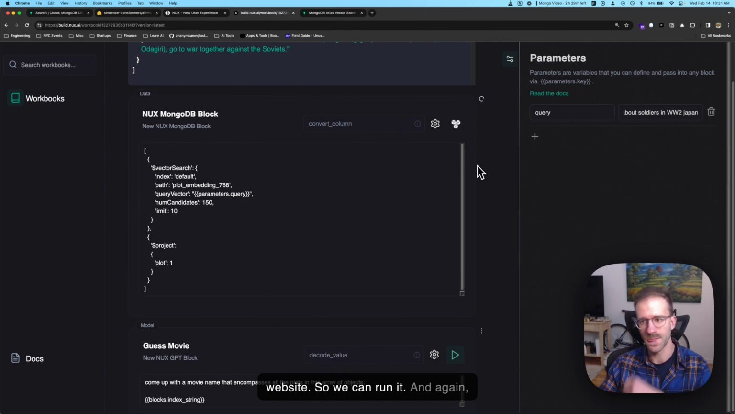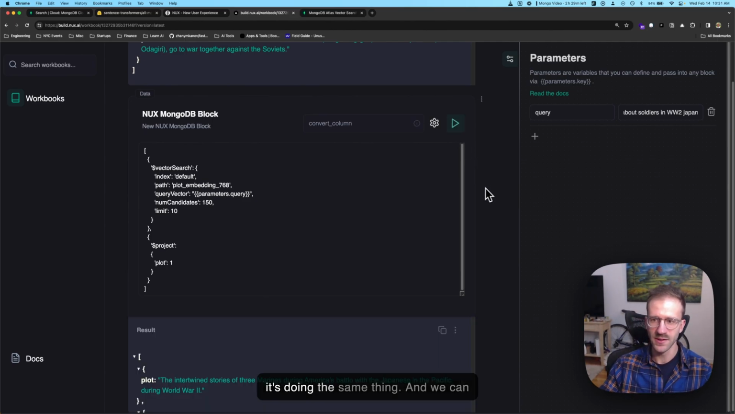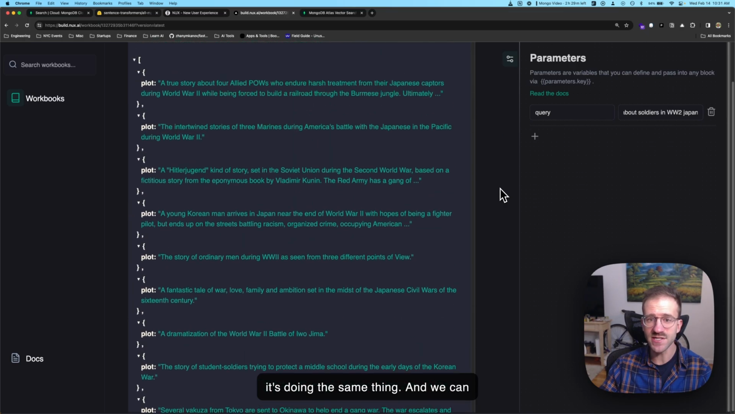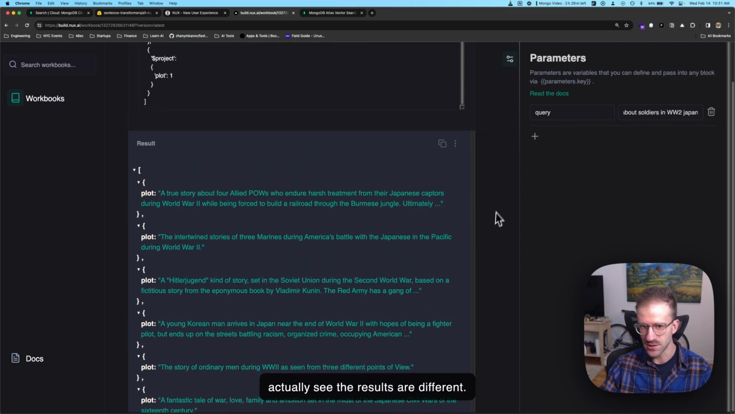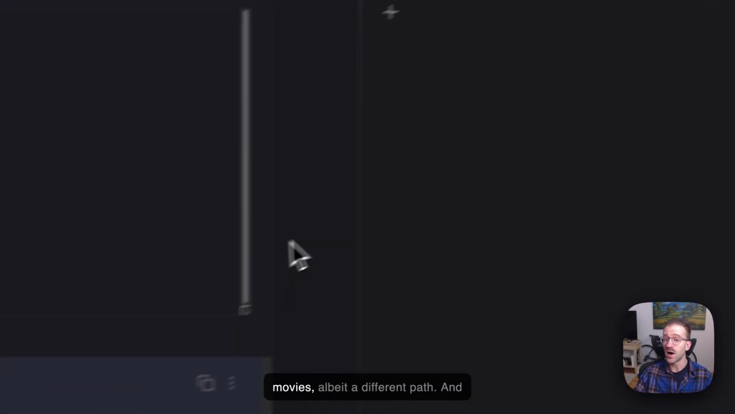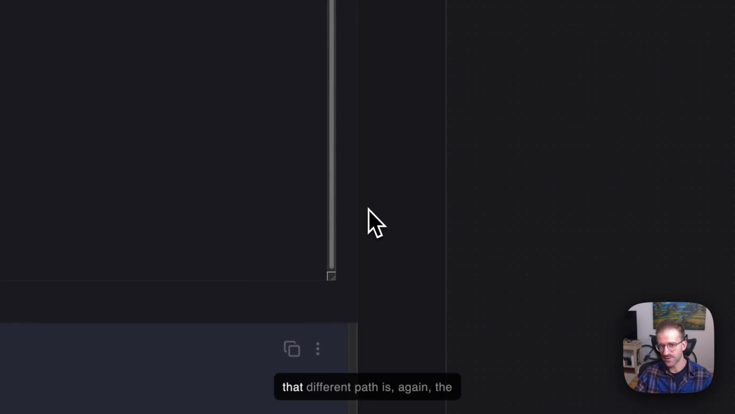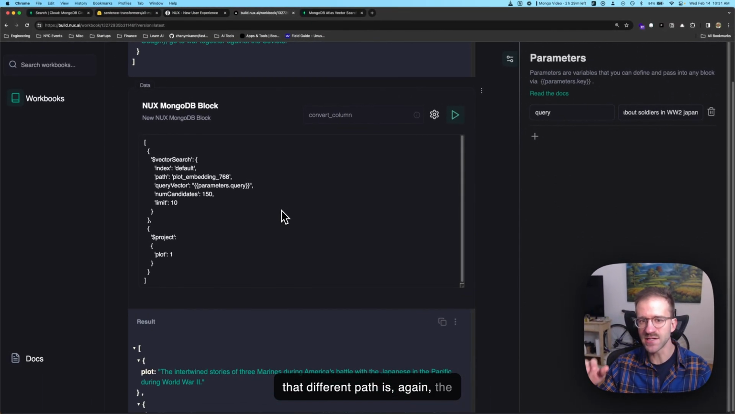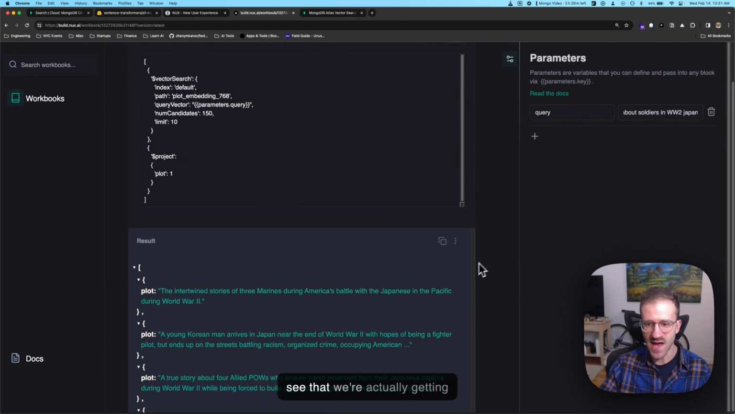So we can run it. And again, it's doing the same thing. And we can actually see the results are different. It's querying the same collection. So let's just double check it's querying the same collection, embedded_movies, albeit a different path. And that different path is, again, the different embedding space of that plot of the same movie. And so we can see that we're actually getting different results here.